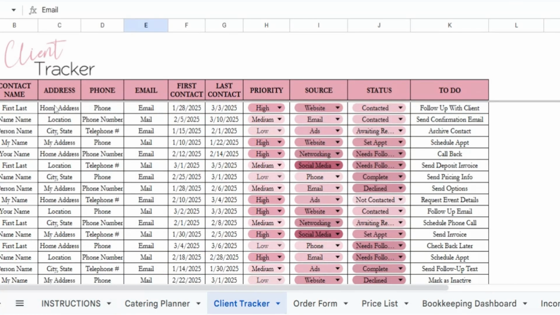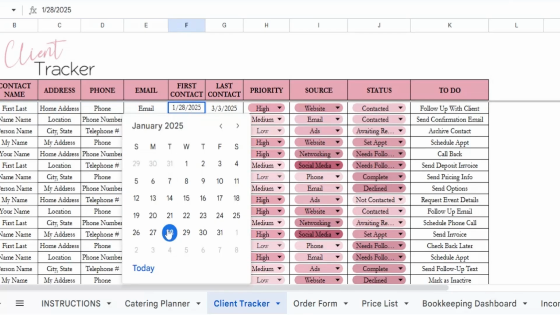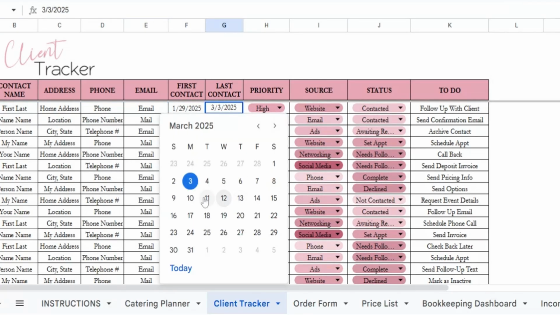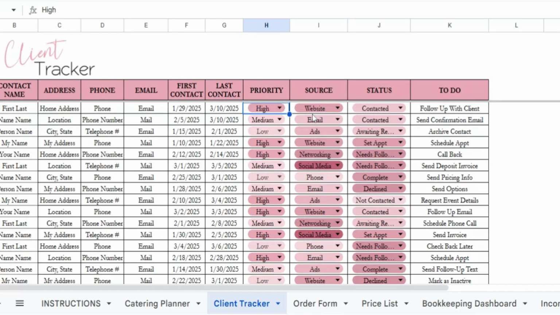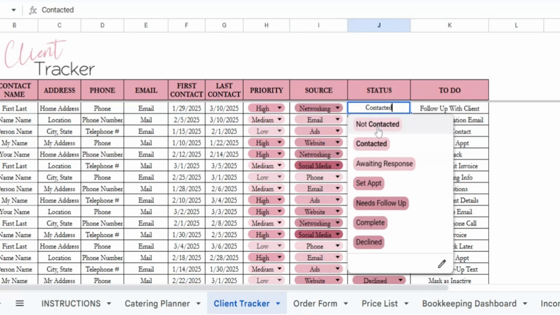This is a client tracker. This is for potential clients that have not signed up to pay for any packages yet. So you can put in their contact information. When did you contact them first? When was the last time you reached out? Are they high priority clients? You're just choosing from the drop down boxes. Where did you find them? And then have you contacted them? Are you waiting for them to reach back out to you?